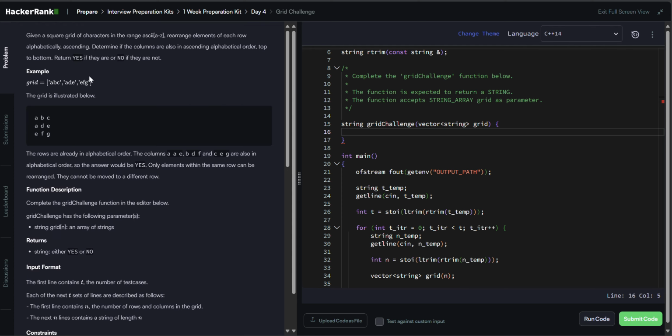So we're given this question. It says we're given this square grid of characters. They're ASCII characters from A through Z. They want us to rearrange and sort them alphabetically in ascending order, and then determine if the columns they create together are also in alphabetical order from top to bottom. And we simply return yes if they are, and no if they're not.